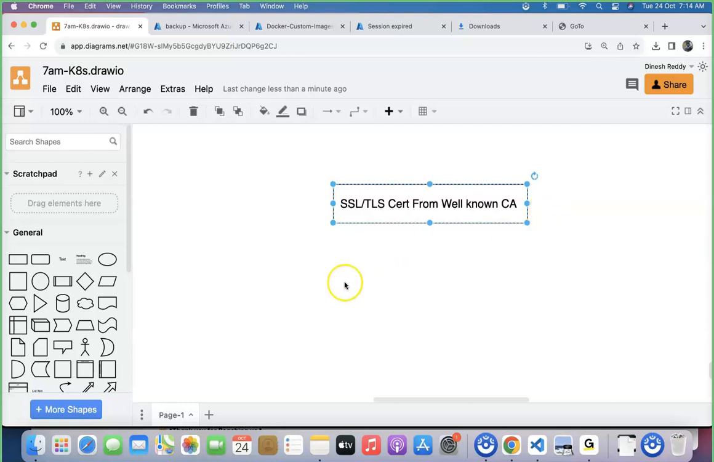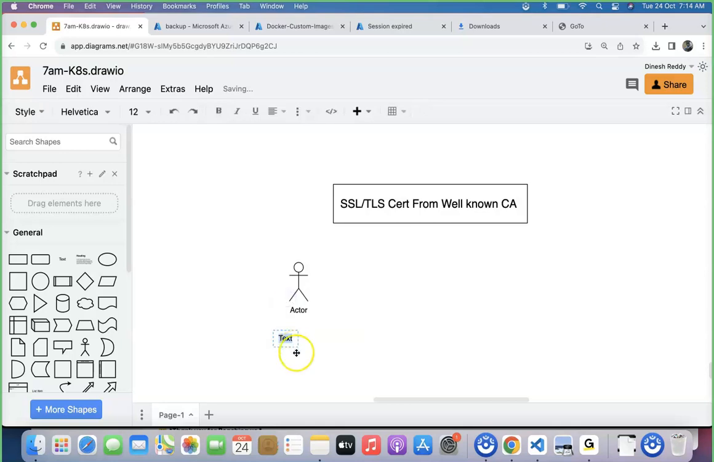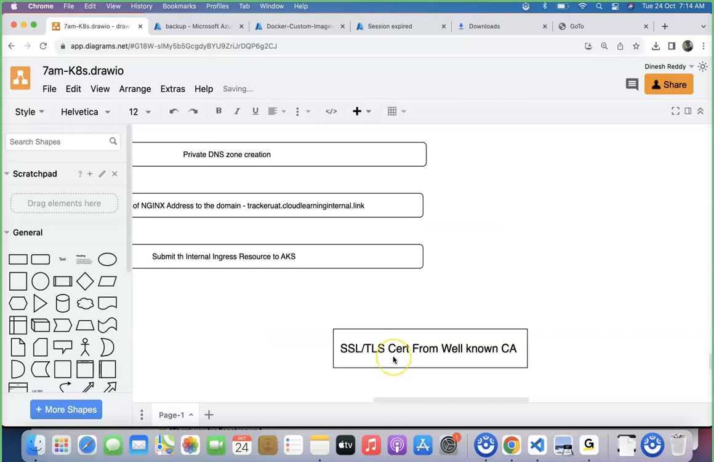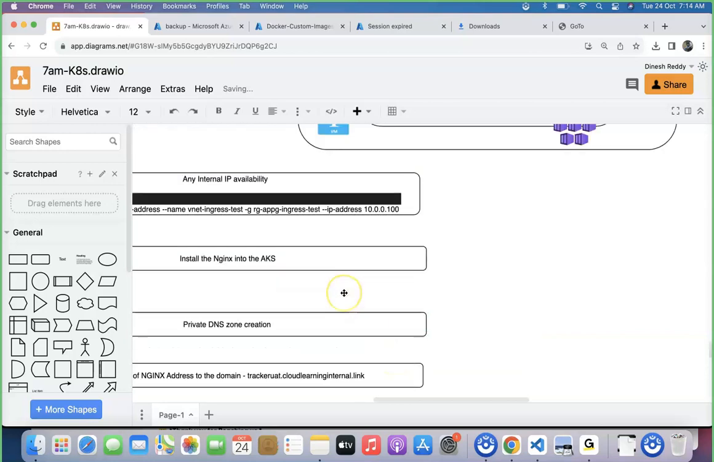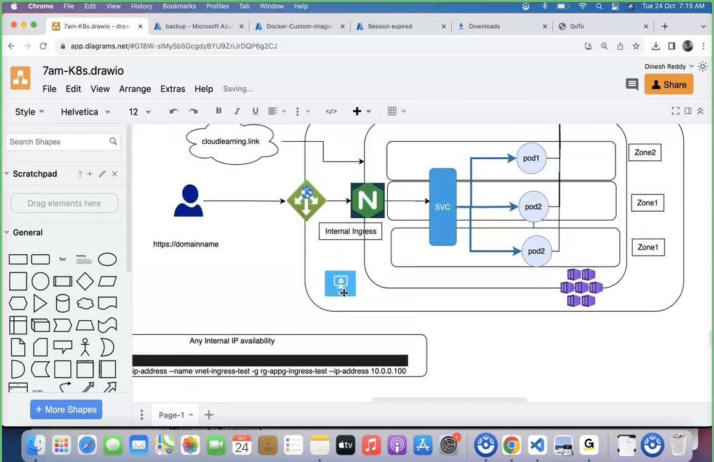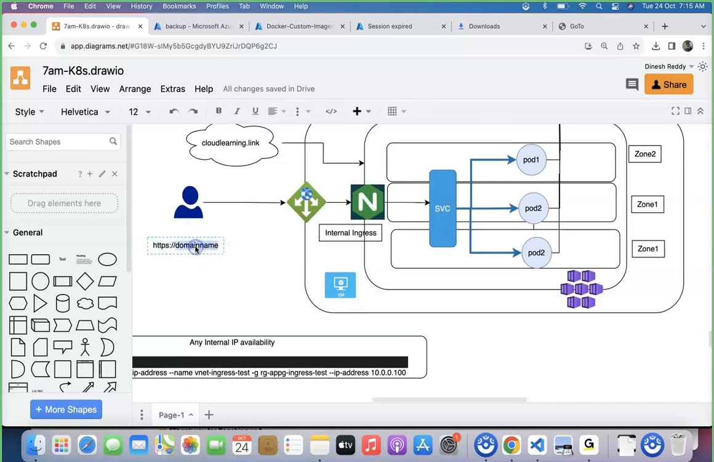Step number one, the first and foremost thing. For example, you are sitting here and you are owning a domain. For example, I'm owning a domain like cloudlearning.link. This domain is ours, right? cloudlearning.link is our domain.